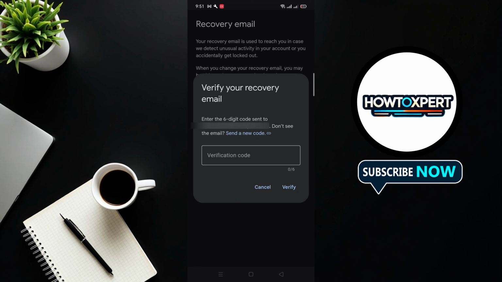A verification link will be sent to your recovery email. Open the recovery email. Click on the verification link, and your recovery email will be added successfully. And that's it. How to add recovery email address in Gmail.